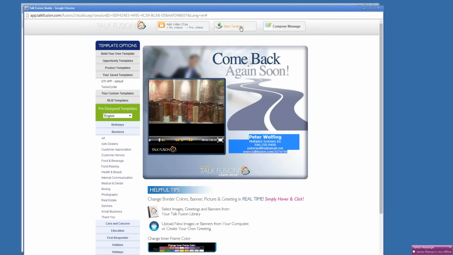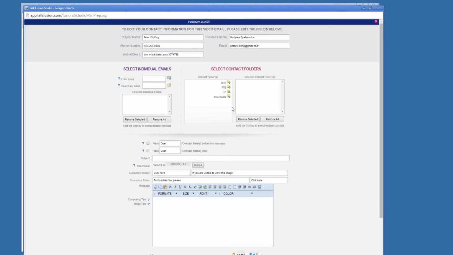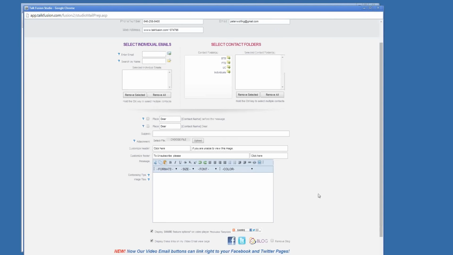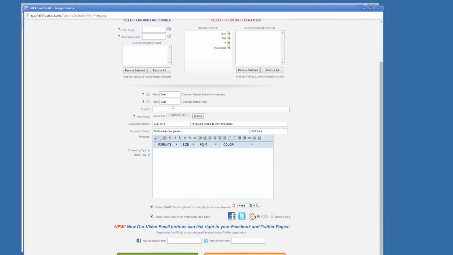So once you're done, you can save it or hit compose your message, and you can go in and send out your emails here. Now, one thing this does is has an incredible delivery rate. So I'm going to put over here a test. I'm just going to send it to myself, and I'll show you how fast this gets to me.